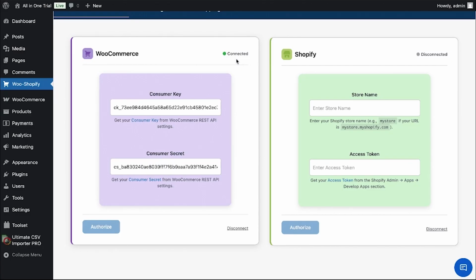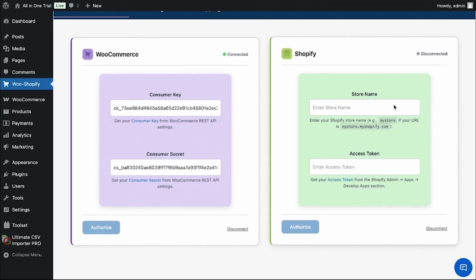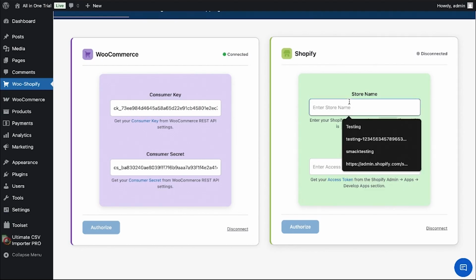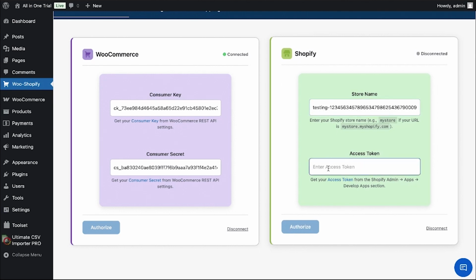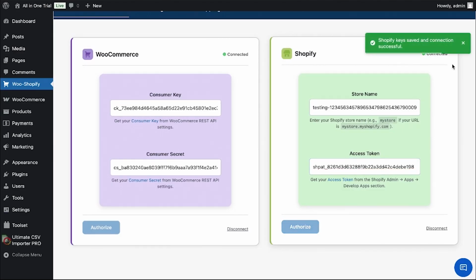Shopify Authentication. On the right, connect your Shopify store. Enter your Shopify store name and the access token generated from the Shopify admin under Apps, Develop Apps. Check out the documentation link below to know how to get an access token from Shopify. Click Authorize. And once connected, you'll see the connected status here as well.